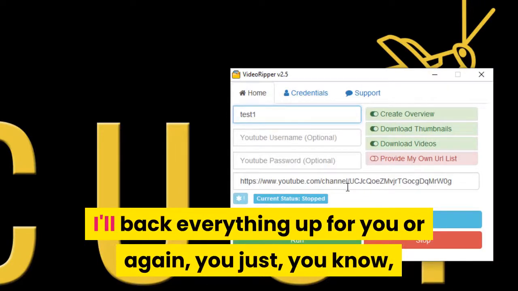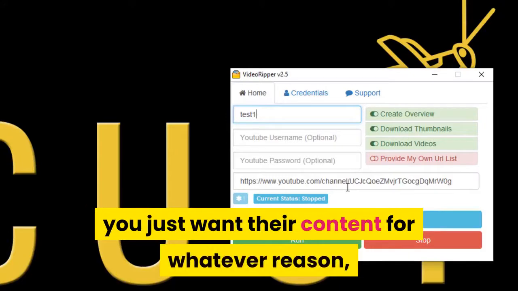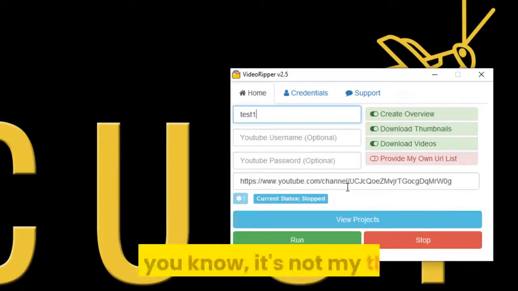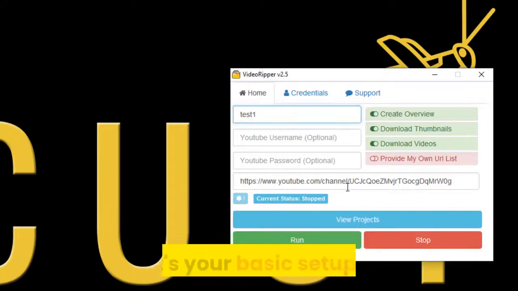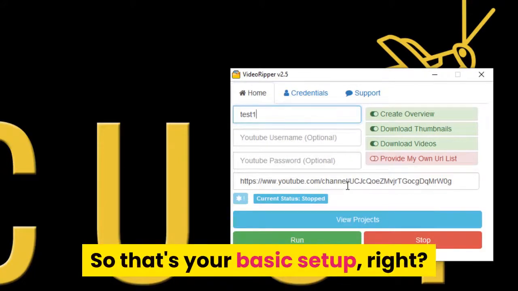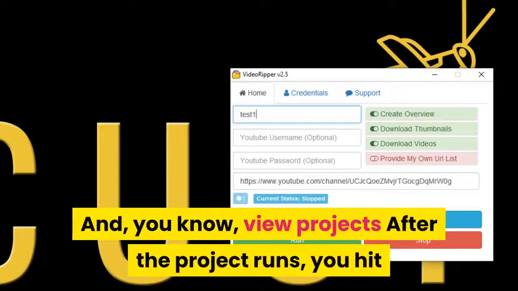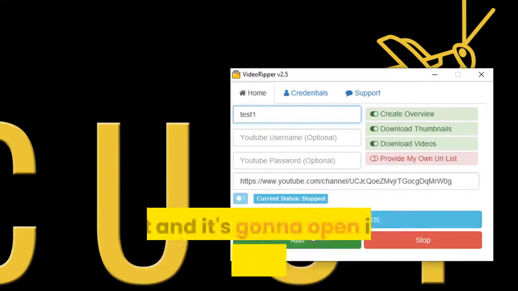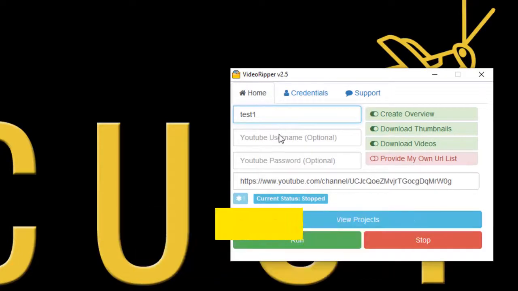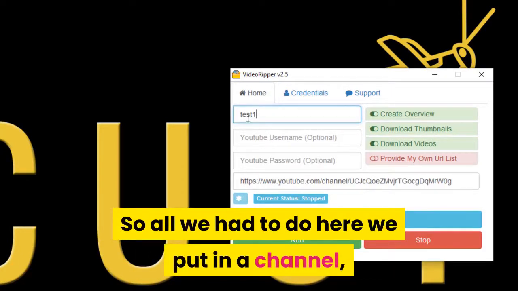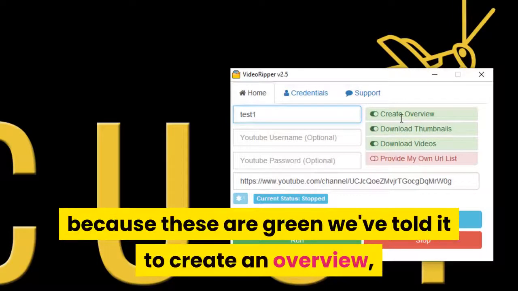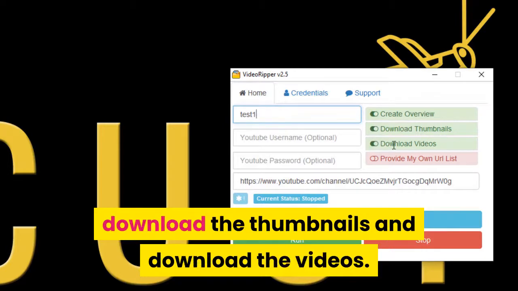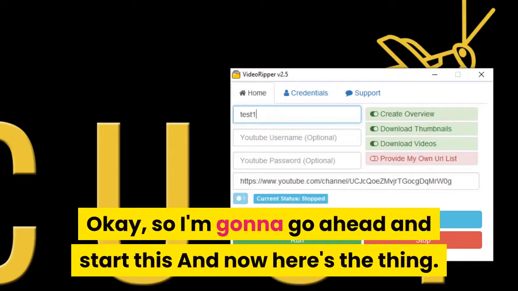Or, again, you just want their content for whatever reason. That's not my thing. I didn't really design it for that, but it can do that. So that's your basic setup, right? And of course, view projects. After the project runs, you hit that and it's going to open it up for you so you can see it. So all we had to do here: we put in a channel, we gave it a project name, and we've told it, because these are green, to create an overview, download the thumbnails, and download the videos. Okay, so I'm going to go ahead and start this.